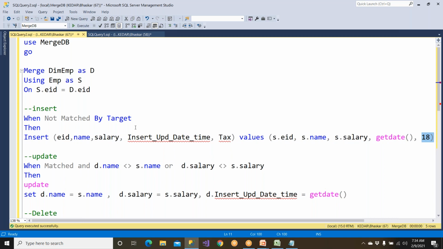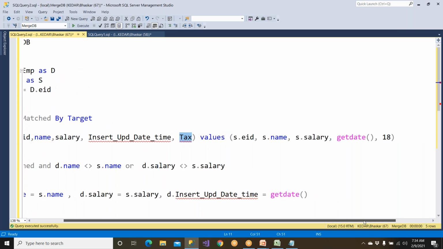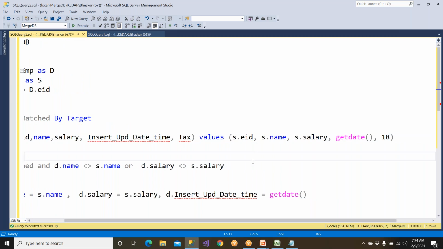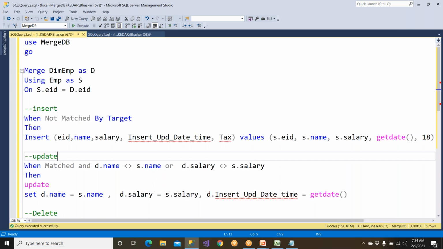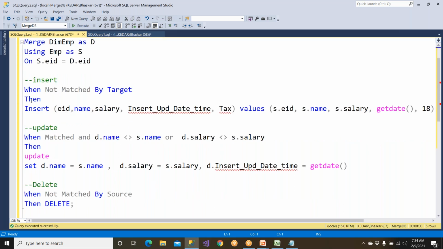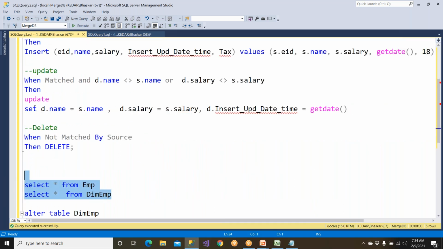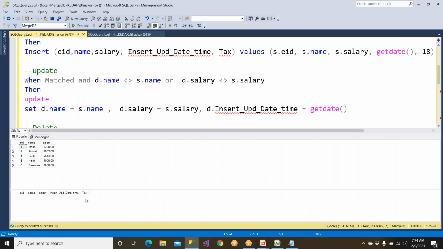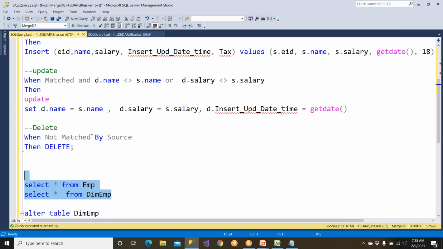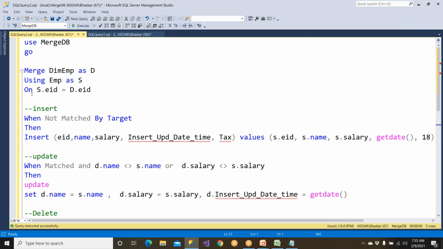Clear? So whenever you're inserting the data, the tax data is not going to come from the source because the source doesn't have a tax column, but in the destination they wanted to have a default value. You can give a default value like this. This is the modification you should be able to do at the time of inserting. Clear? Now I wanted to show you, I don't have any data. Now see, no data. Everybody has to pay tax 18%. So that is the data I should be able to have.